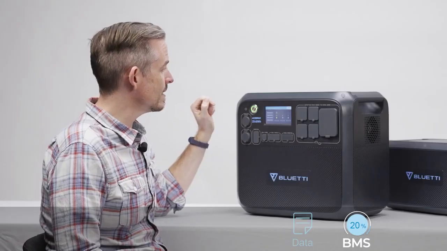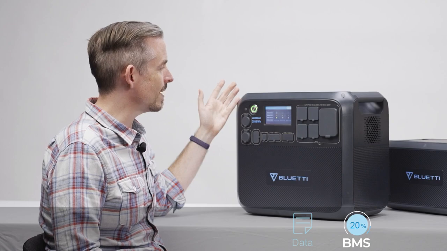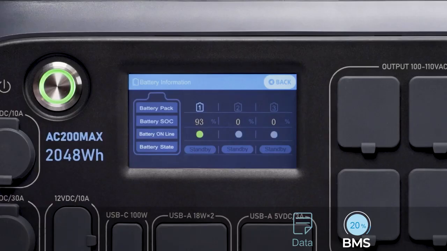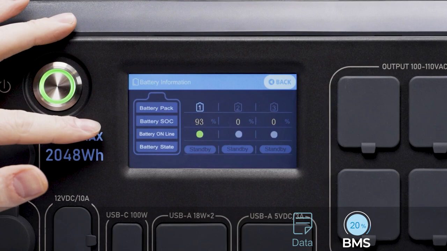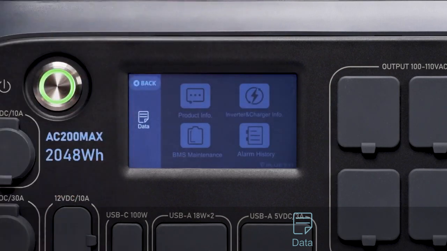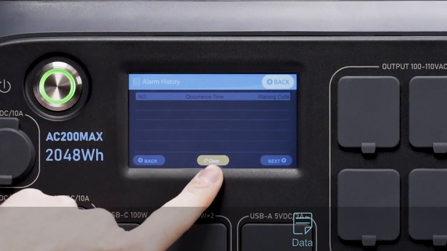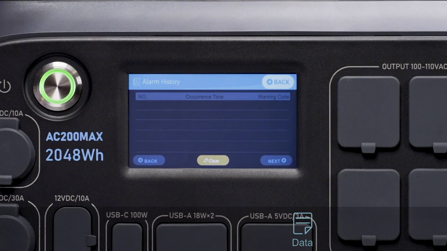BMS maintenance again shows the information that we received when we clicked on the battery icon on the home page. So you've already seen all of this information. If you click alarm history, you can take a look at any alarms that your battery may have received. You can also click here to clear all of the alarm history.